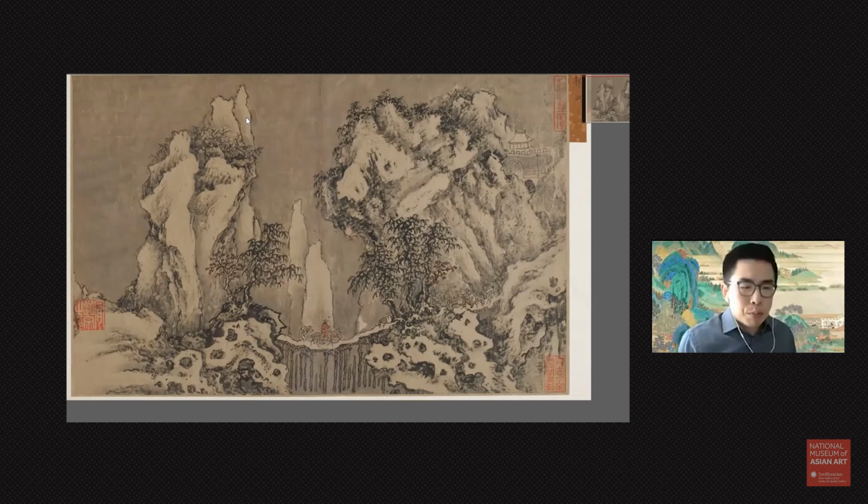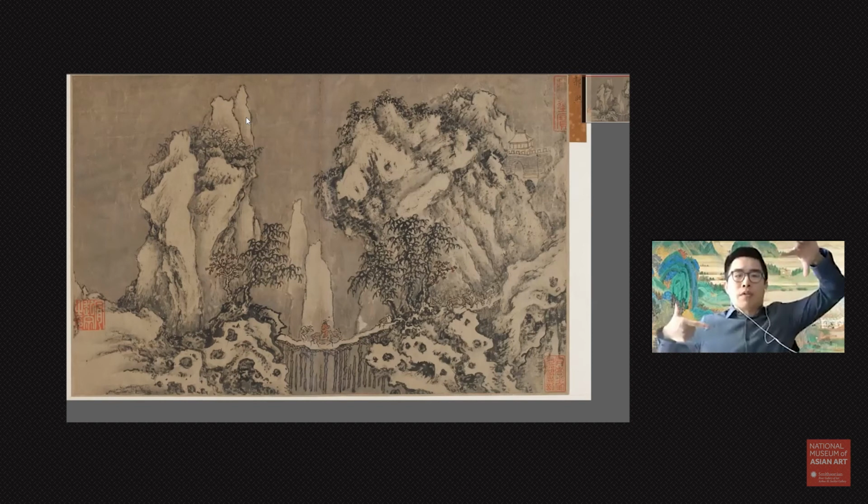So I'd like to first bring your attention to the size and format of this work. This image here measures about 11 by 17 inches, which is a little smaller than two standard letter-size papers. If you can see my hand, it's about this big.